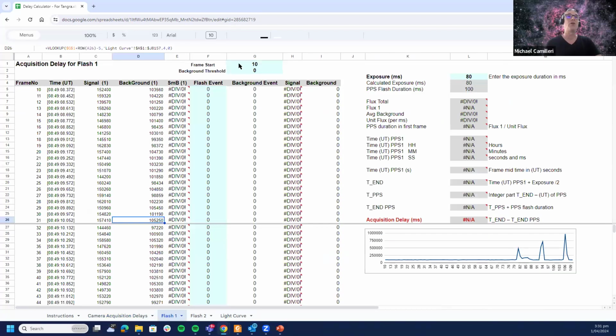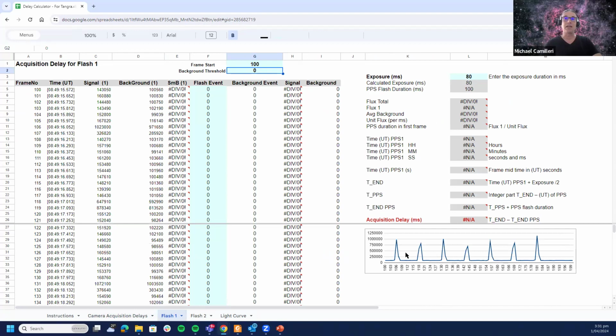So we go to the flash one section, type in frame 100, it looks up the data, and then it displays a series of flashes. You can see these are reasonably well spaced. Some of them have a slightly different shape because of the relative timing. This does the flash timing on the background. I usually put the measurement aperture on the target star. So this has actually got the target star in it, so we're just using the background.